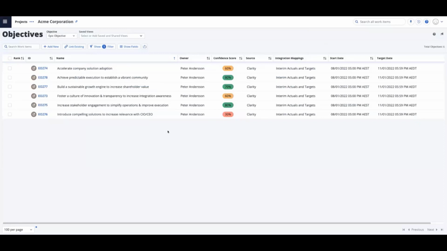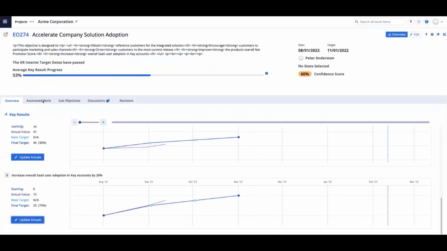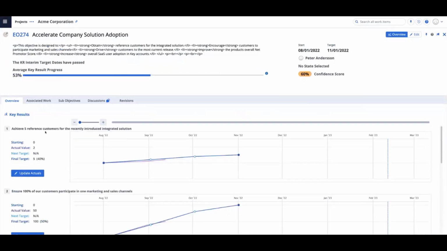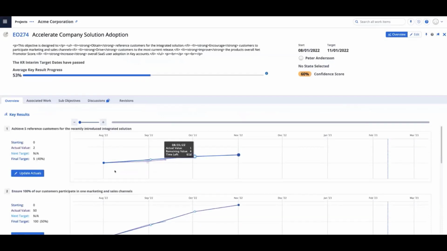All right, let's switch gears to talk about interim targets and actuals as they pertain to key results. So I'm going to navigate into this first objective here, and I'm going to land on the overview page. In this example, there are 5 key results, and it shows a nice visual for each key result of the starting value, in this case 0. I'm trying to get 5 reference customers. That's the key result here that we want to measure. And the target state is 5.